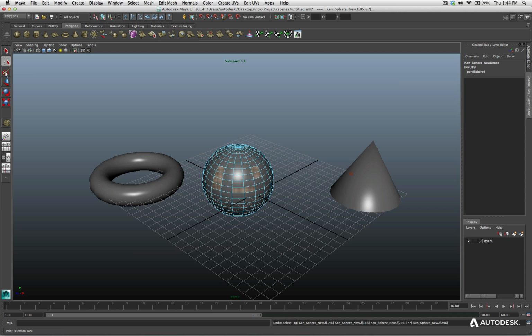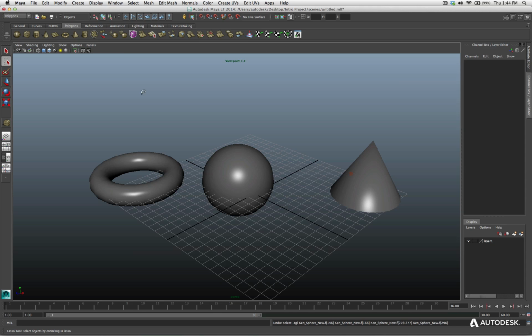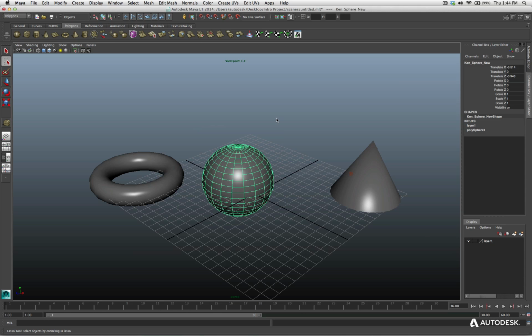Okay, let's move on to our paint selection. Now, I will reiterate this, and I talked about this a little earlier. The paint selection tool only works on components of an object. It does not work in object mode. So let me step back 1 second. I'm going to right click over the object, my sphere, and tell it to go back to object mode. I still have my Lasso tool selected. If I draw a lasso around an object, it will be selected. Okay, so you can use your Lasso selection tool in object mode or component mode.